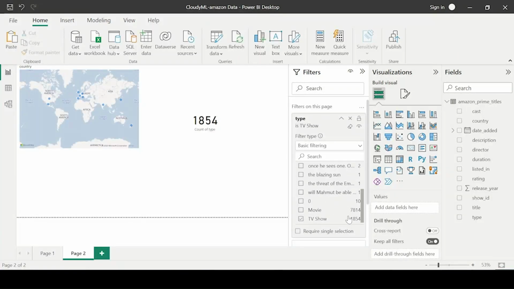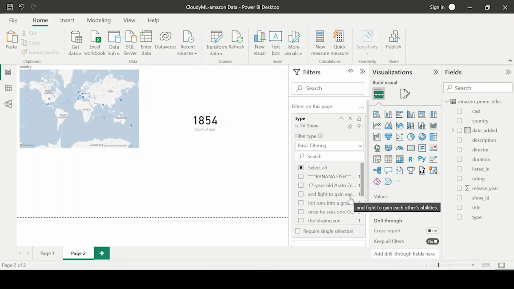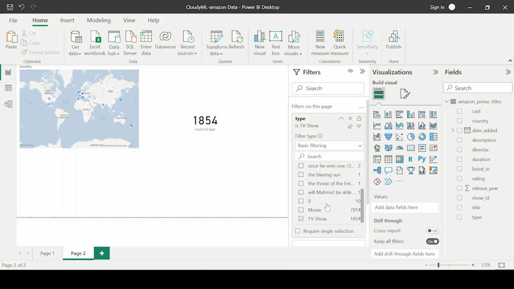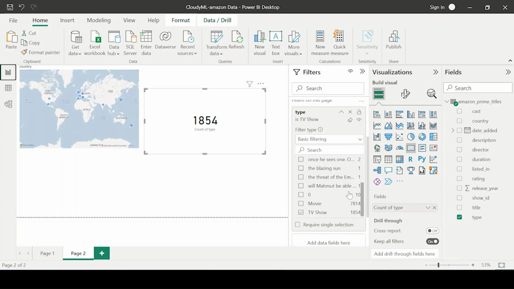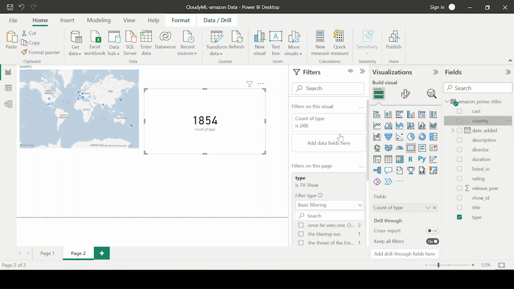So we have almost 1854 TV shows here, but I want to know only in India how many TV shows there are. So I have checked TV shows. We chose only TV shows since they have asked for TV shows. Now I want to filter country wise, because they're asking only in India. So let me drag and drop country again in the filters for this visual.